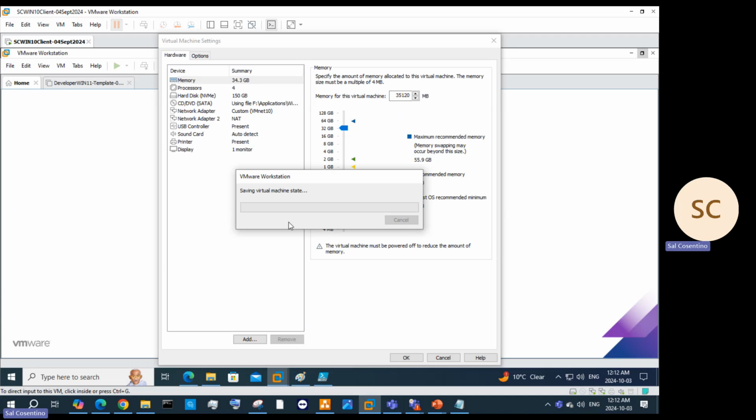But remember to shut your machines off. I'm showing you I'm doing it. I'm being a hypocrite by doing it. But again, remember to shut your machines off.